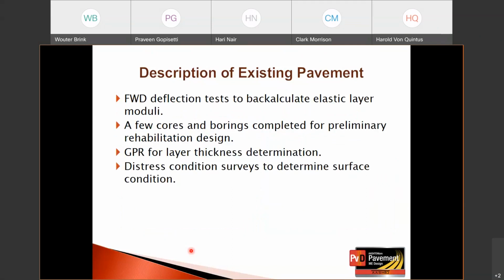FWD or falling weight deflectometer tests were done to back calculate elastic layer moduli. There were some cores or borings completed for the preliminary rehabilitation design. Ground penetrating radar was completed for layer thickness determination. And then there was a distress condition survey completed to determine the condition of the surface in terms of the type of distresses, their condition as well as severity level.